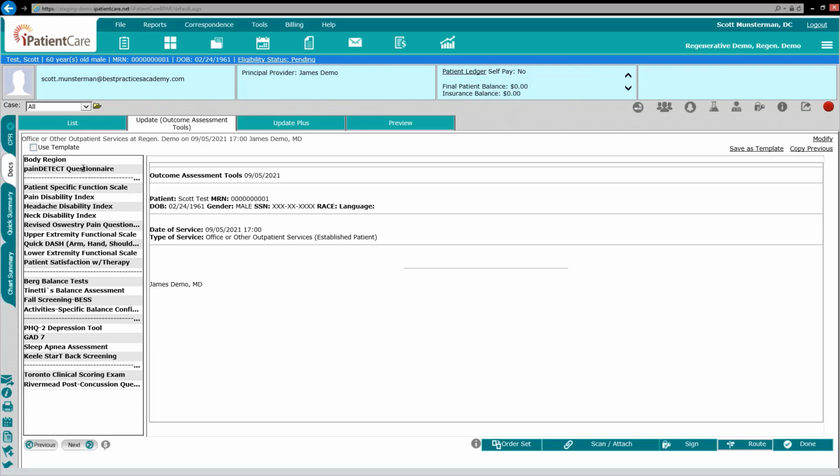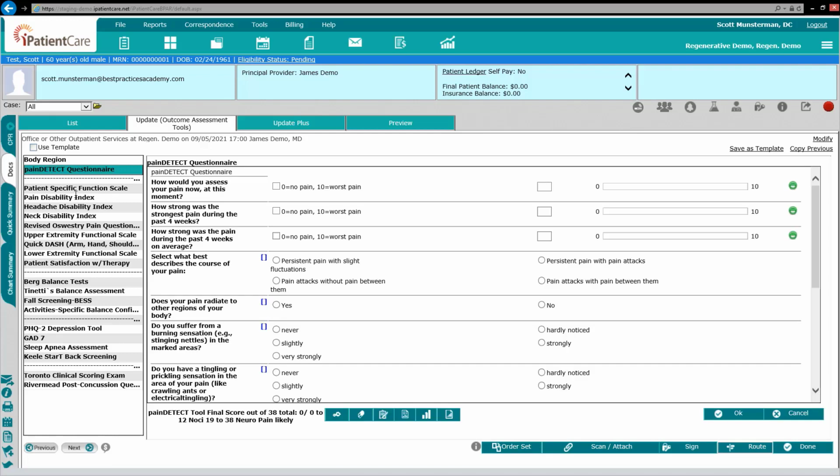And so we have the Pain Detect questionnaire. We have patient-specific function scale, pain disability index, headache, neck, revised Oswestry, upper extremity functional scale. We have the Quick DASH. We have the lower extremity functional scale, patient satisfaction with therapy. We have several balance assessments, and then the PHQ depression tool, GAD-7 anxiety, sleep apnea, Keele STarT Back, the Toronto clinical scoring, and a post-concussion questionnaire. So we have these in place currently.